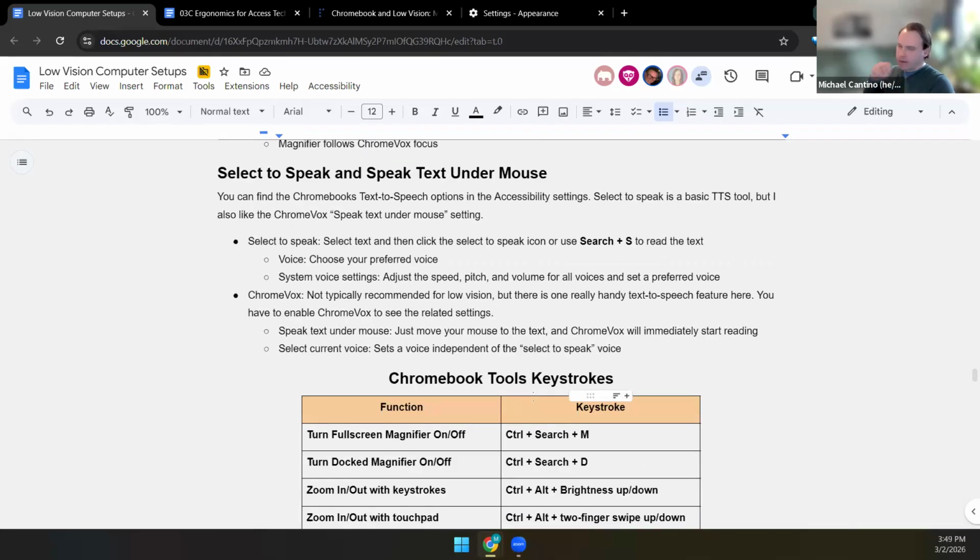So on the Chromebooks, their main text-to-speech feature is called Select to Speak. And this actually requires you to select some text, and then there's a button you can click on the desktop, or you can use this command, search S, which is basically caps lock S, and it will start reading the text that you've highlighted. So it works fine. I just find it tedious to be constantly selecting text and giving it a command. I don't like that. The trade-off, I'm not entirely convinced is best.